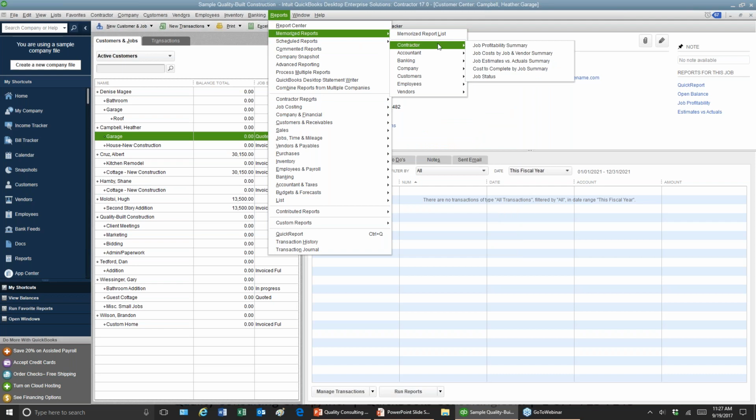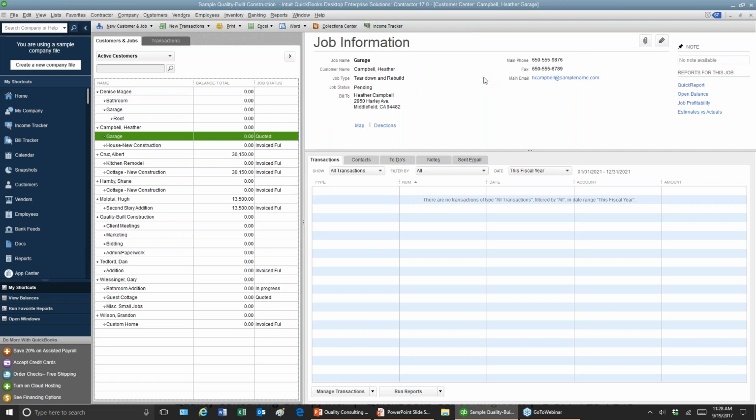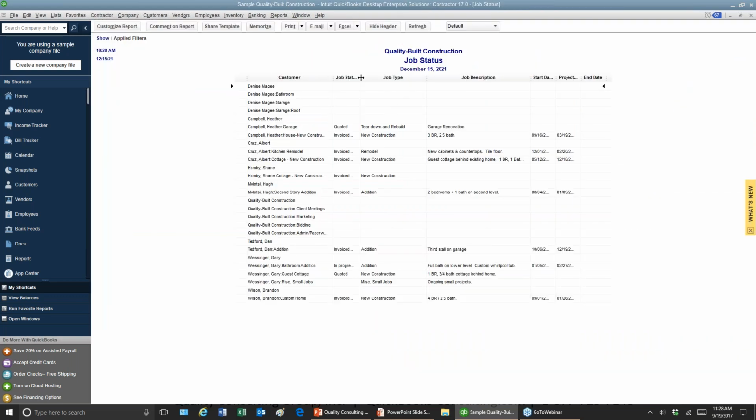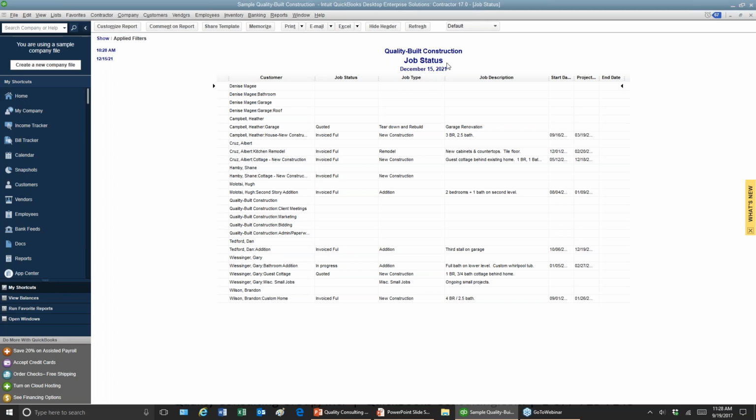So you have a memorized report group where you can create these job reports and save them. The job status report was one that, again, using the status options, those 5 different options, you can pull up, and let's say you want to have maybe not just all of them showing up on here, but you want to have one that filters out invoice in full.